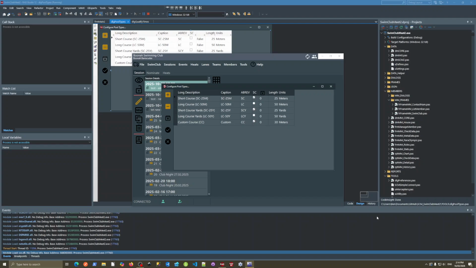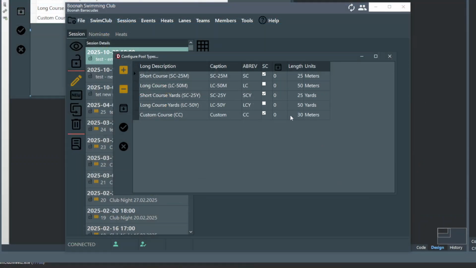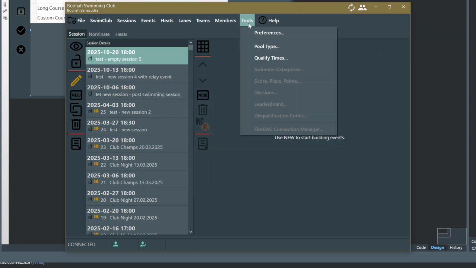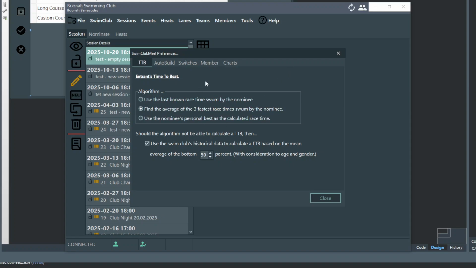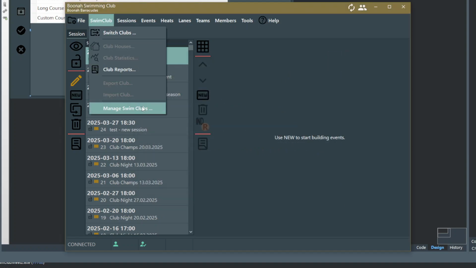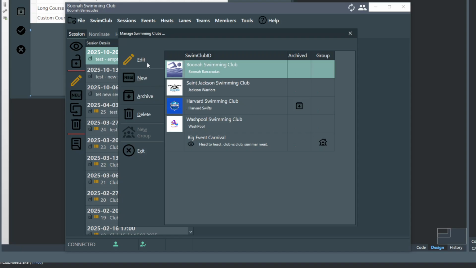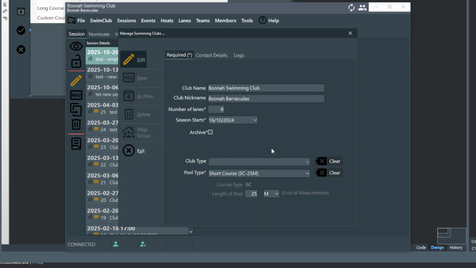I can edit this and add additional pool types. You notice that there's a custom pool type here, which is set for 30 meters. So you modify that or add another pool type. So when you go to preferences and go to manage swim clubs and you edit that, you can come in here and you can specify what pool type it is.